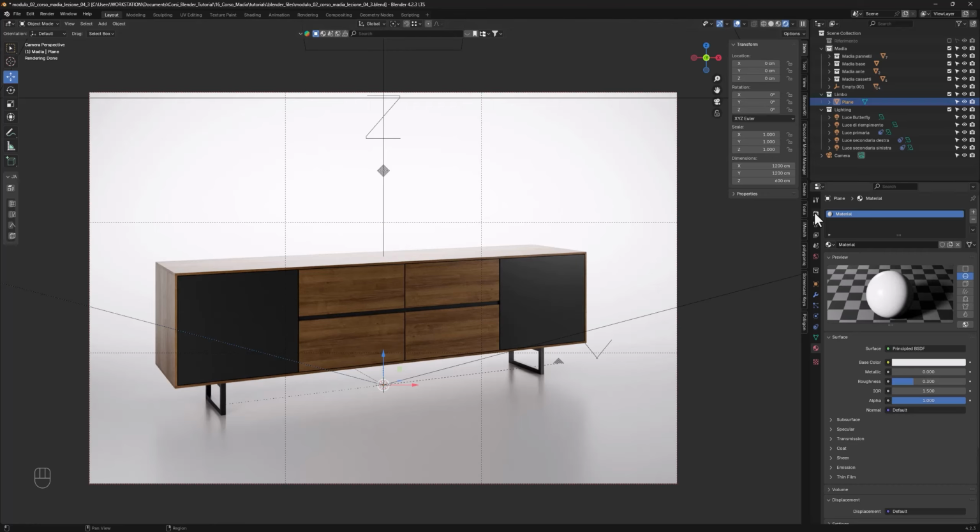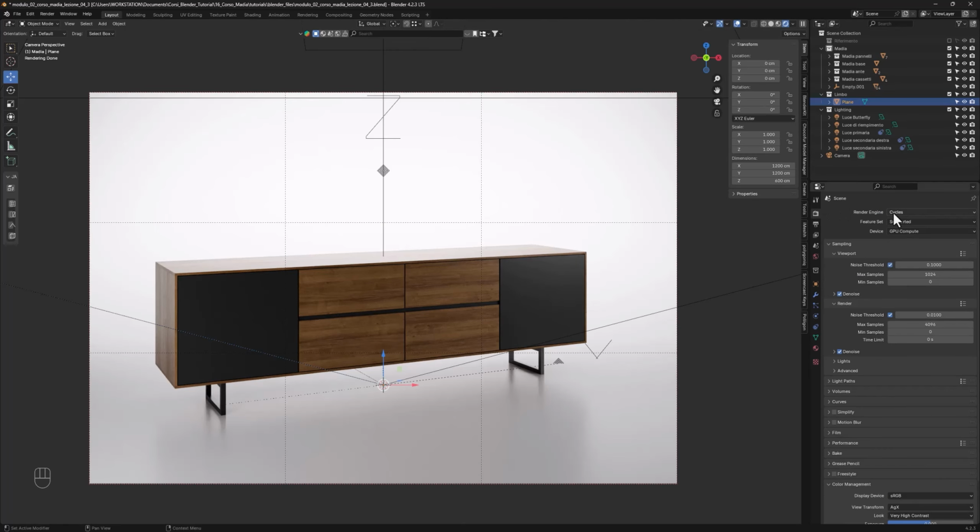Let's check that in the Render tab, the render engine is set to Cycles and the device option is set to the hardware we have available. In my case, I leave it set to GPU compute. This allows me to take advantage of the graphics card's capabilities and achieve better performance during rendering.